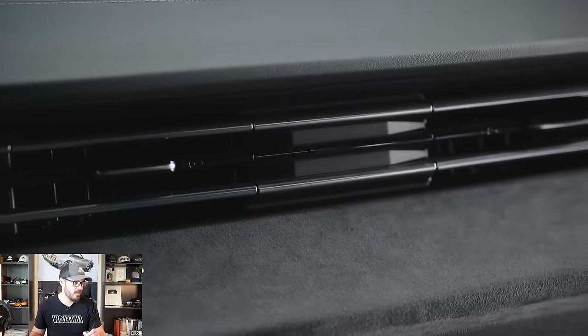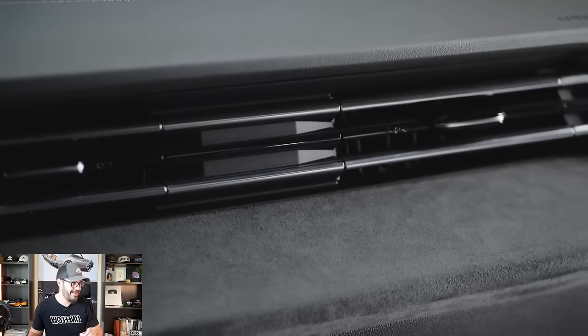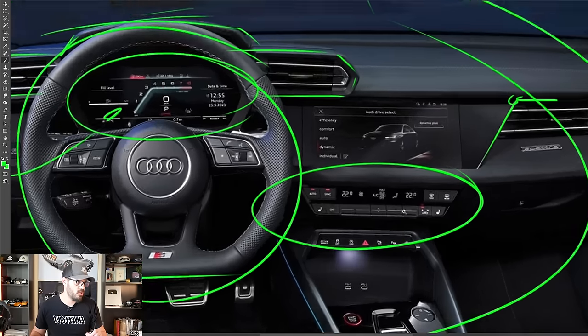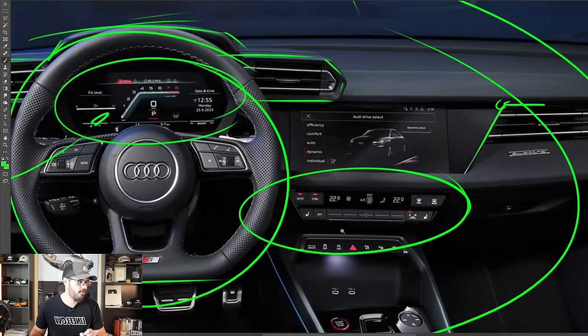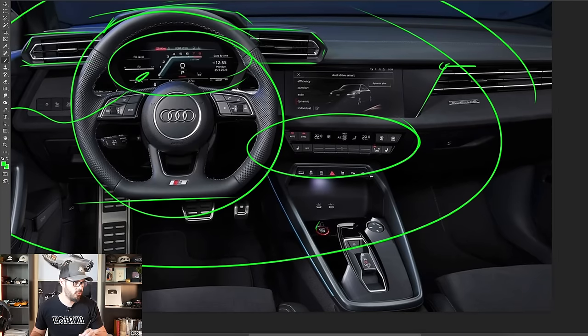Nothing too crazy. And that's exactly what I want to see, in addition to all these physical knobs and buttons that we have for the climate control settings. Start button down here, a couple of USBs. I do believe there is a wireless charging pad at the bottom.